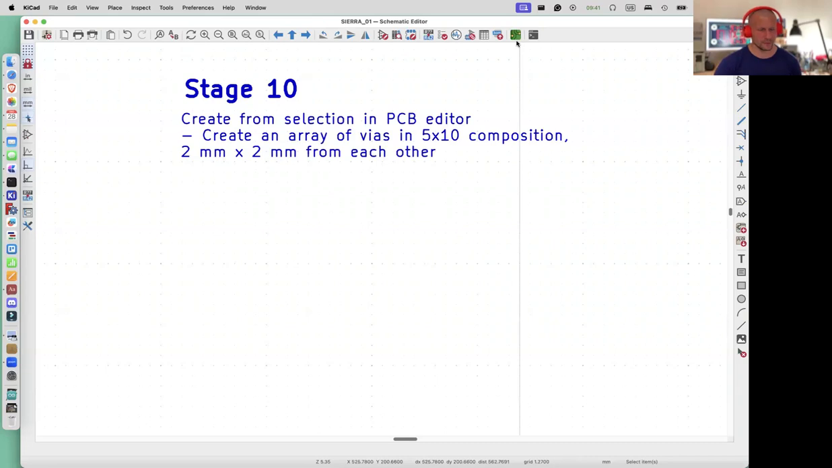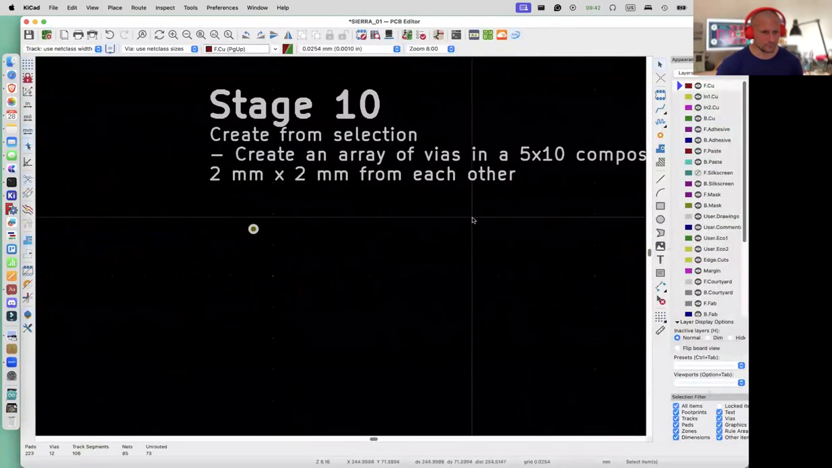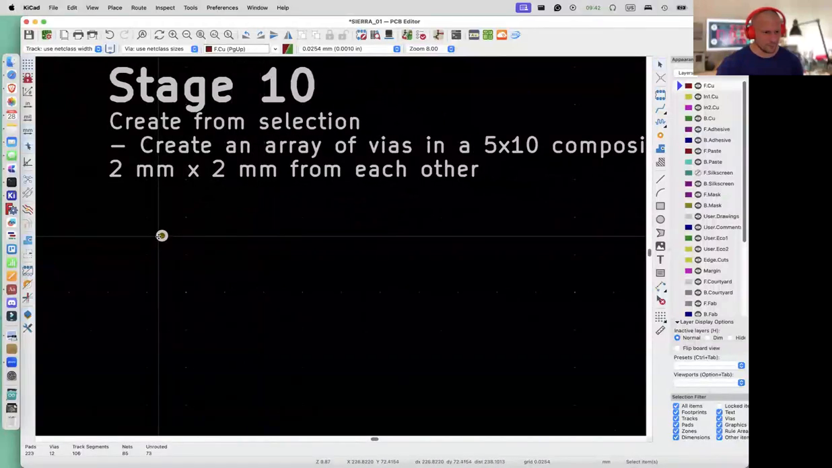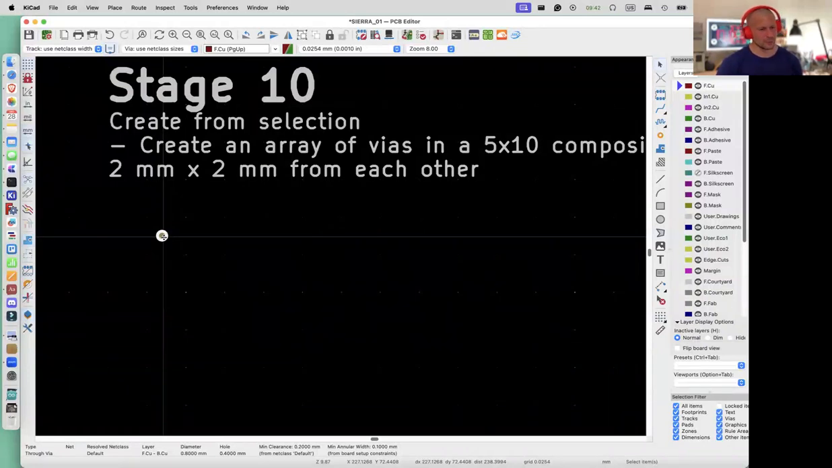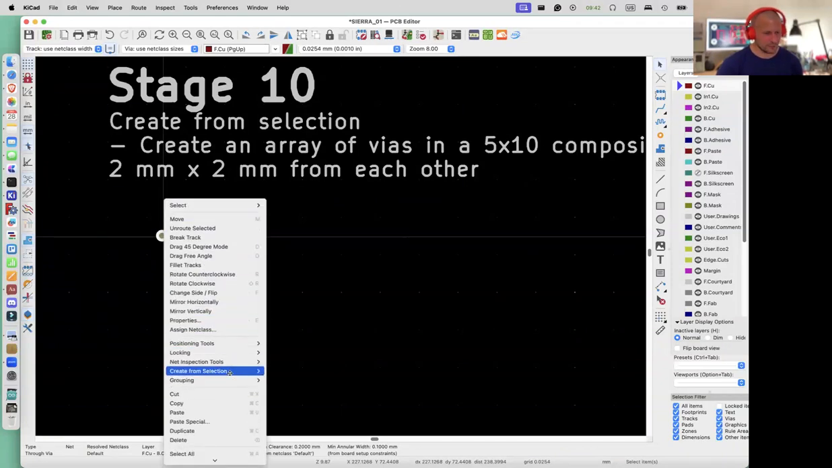So you can do it manually: set the grid to, for instance, 2 millimeters or 1 millimeter, and place them one by one, but it's not what we need to do because placing 50 vias takes some time. And yeah, let's use some automated way of doing it. So stage 10. Here is a prepared via. We can place a new one. I will use the current one. And the tool is accessible from the contextual menu. Create from selection and create array.